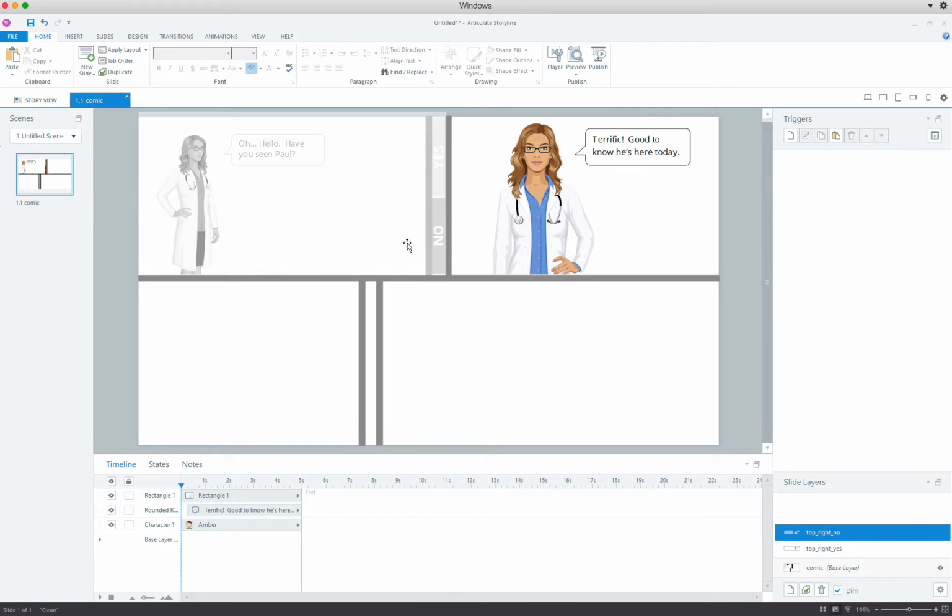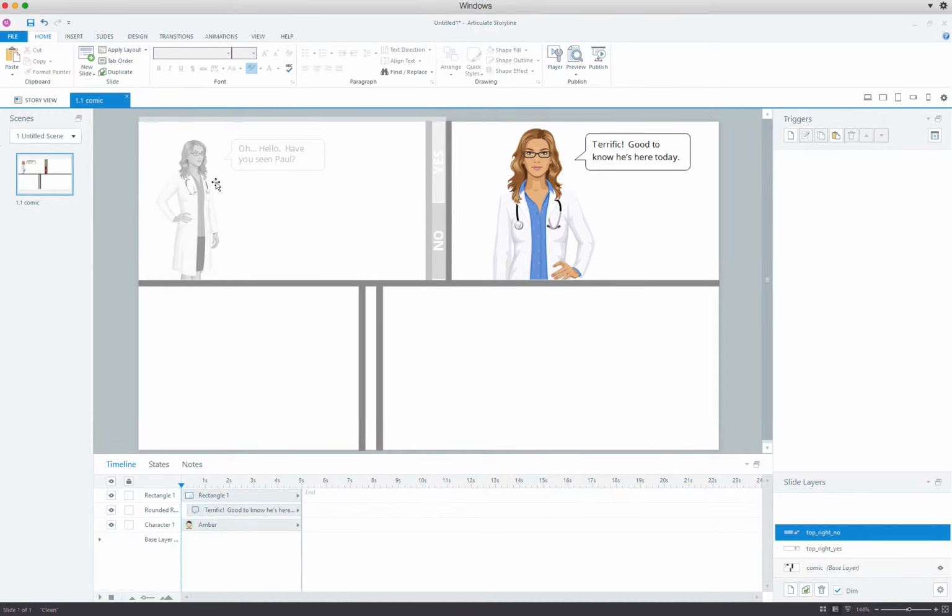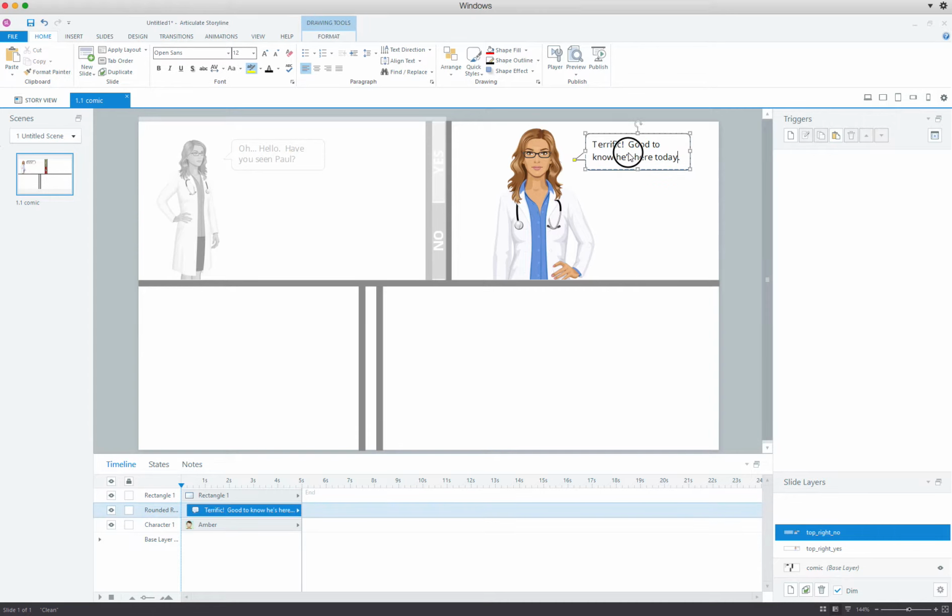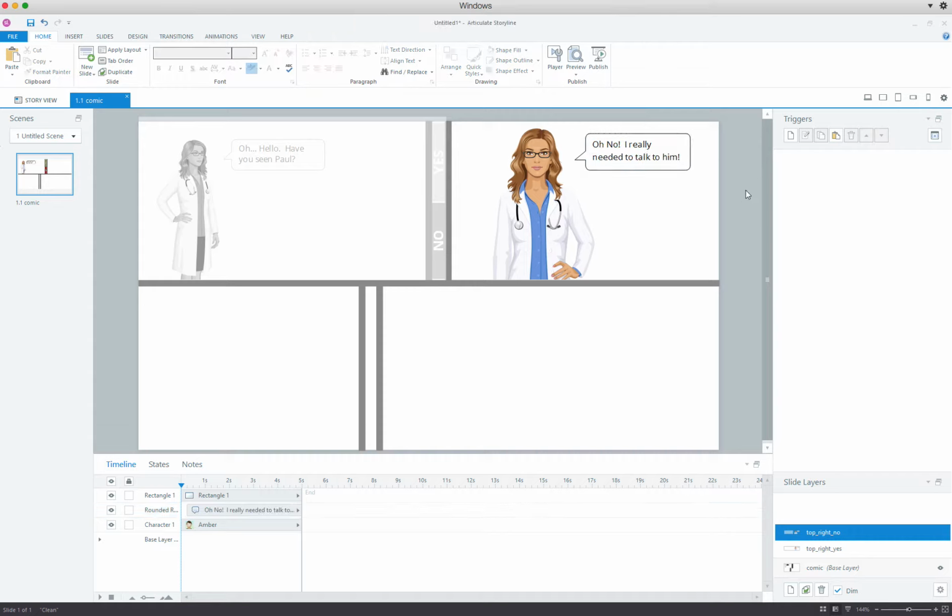Now I have this faded panel on here already. I have Amber in a good position already, and I have everything that I want. I just need to go in here and say something different, like, oh no, I really needed to talk. There we go. So now that I've done that, I don't have to worry about positioning X and Y.